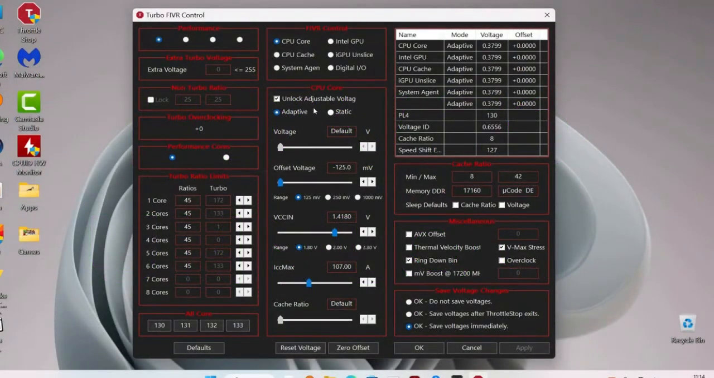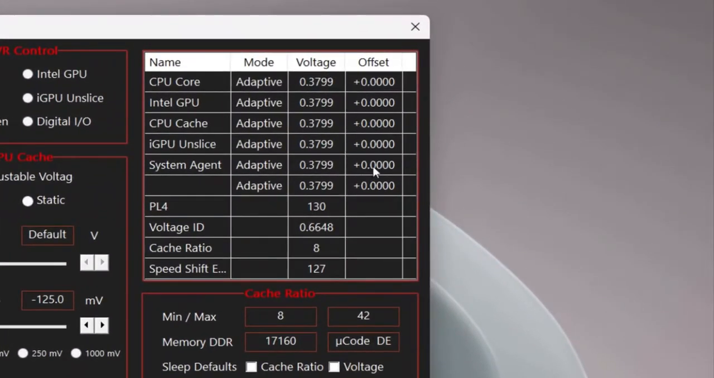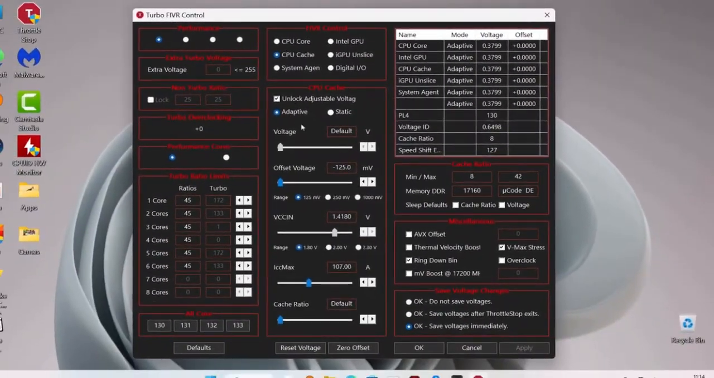So as you can see here, if I apply Undervolt, it's not working. It's not showing in ThrottleStop. The CPU cache and the CPU core, nothing is working. So stick around while I show you how you can fix this issue real quick.